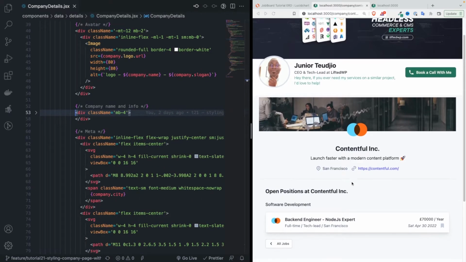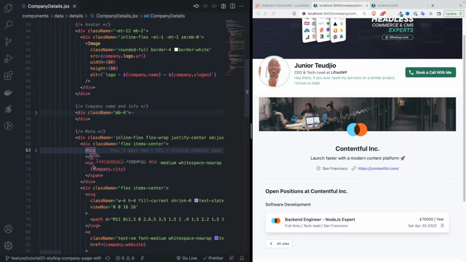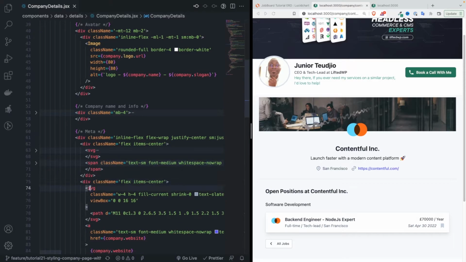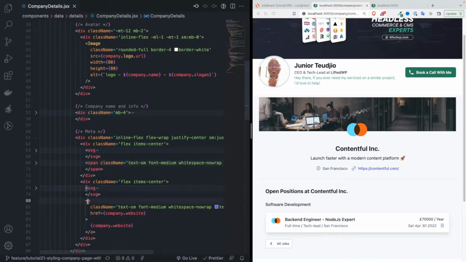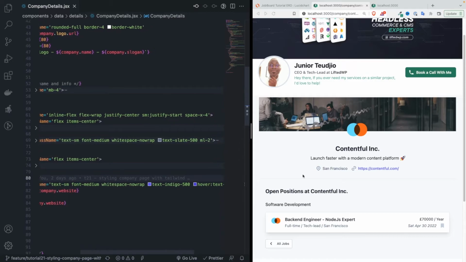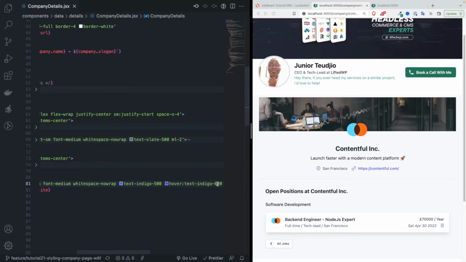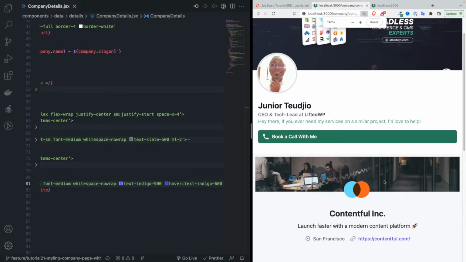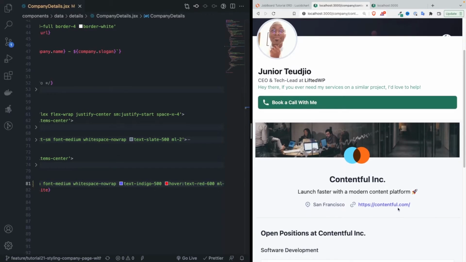Okay, then we move to this particular element here, where we are using some SVGs as our icons. The first one is for the company city, and the second one is for the link, the website of the company. For the text of the link, we want to use the color indigo, and we want to make it a bit stronger when we hover on it. I don't know if you can see. Let me zoom a little bit, and maybe let me add a different color here. Let me put maybe red. When I hover, you see the color is completely red now, right?